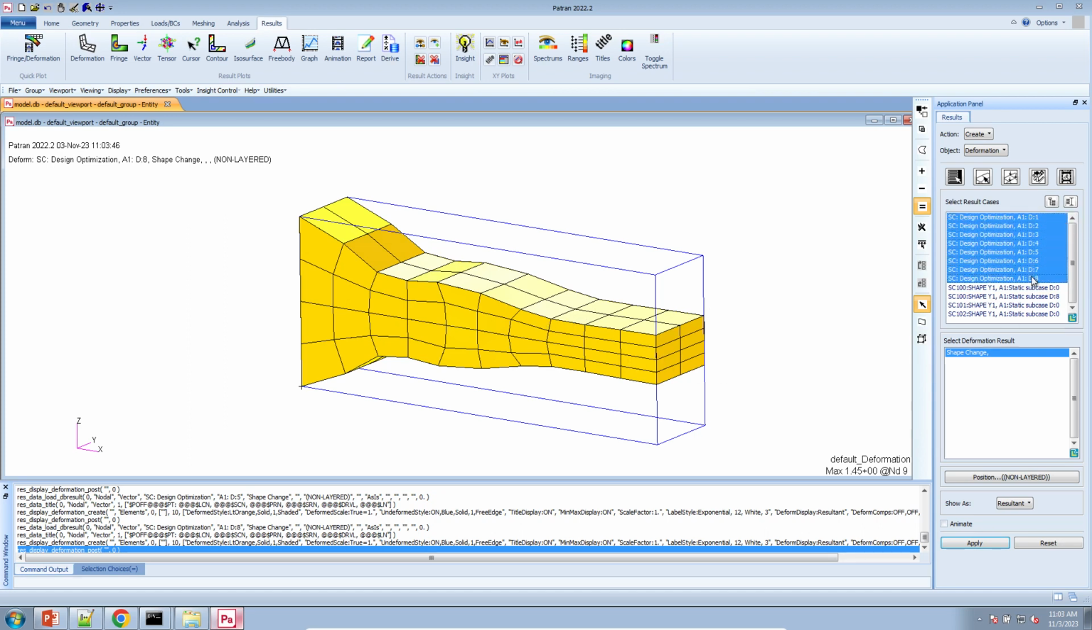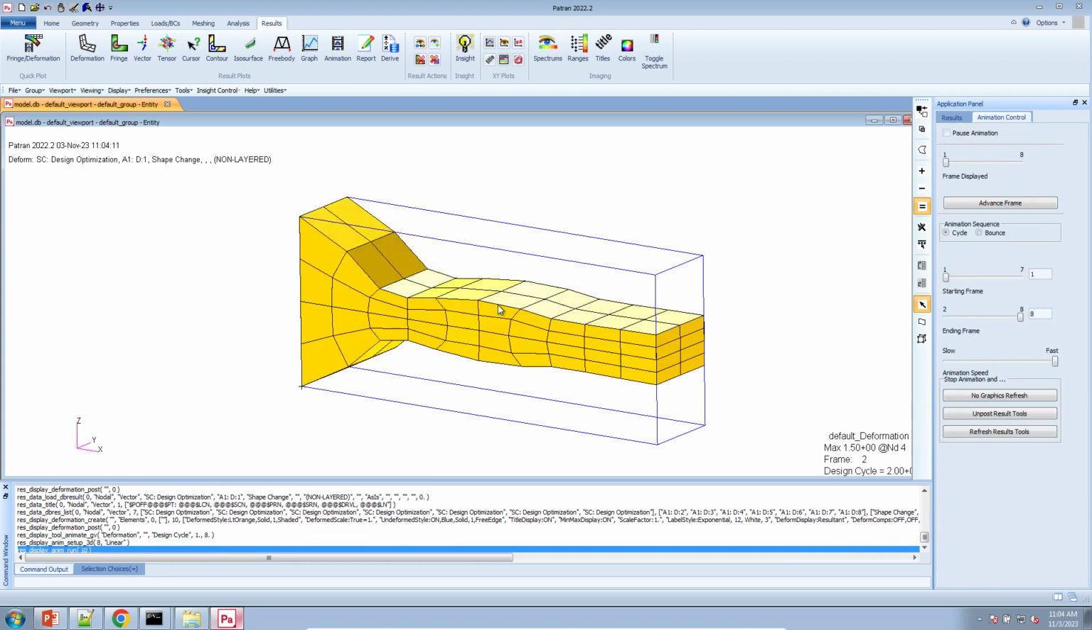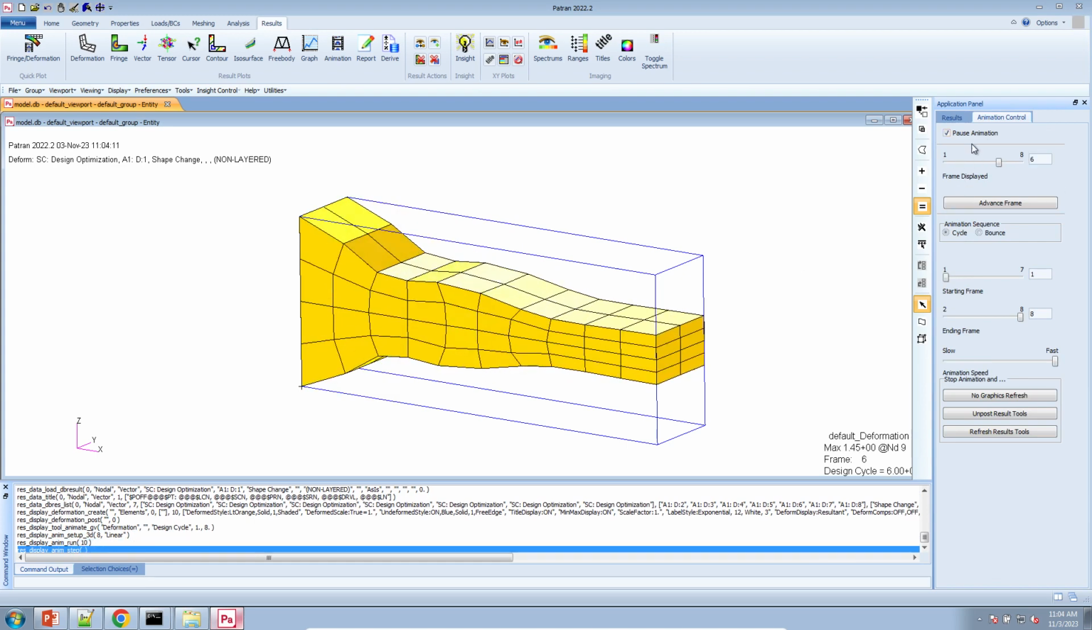Let's go ahead and select all the design cycles. So select all the rows, select shape change. Make sure the rows are blue in color. So always make sure the rows are blue in color. Click animate. On the last far right hand button or tab, click that. Click apply actually. And now we're using 8 frames to animate this.